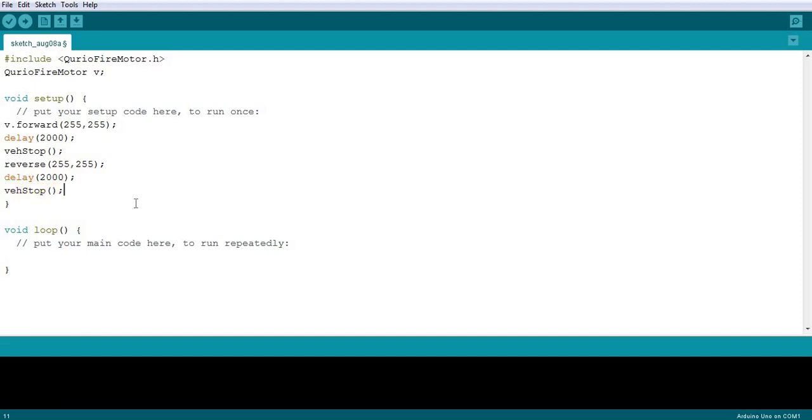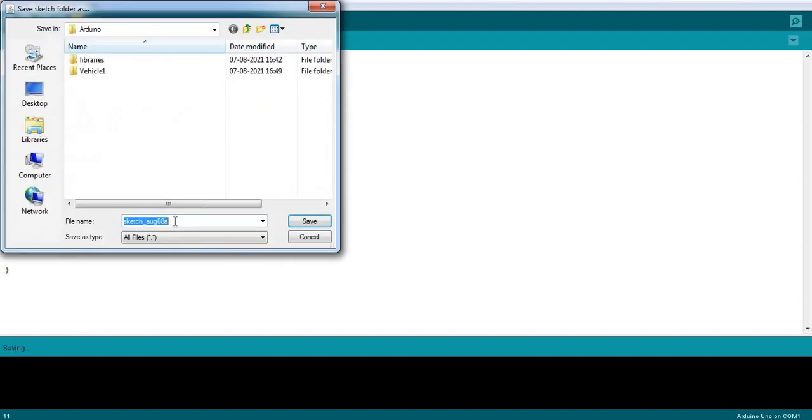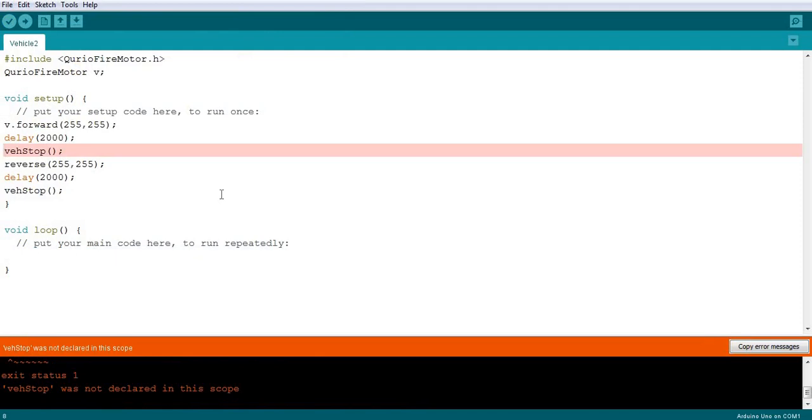We'll save this program and we'll compile it. While saving, we'll give it a name. The program is saved and we will compile the program, verify. Okay, so now we see there are errors.